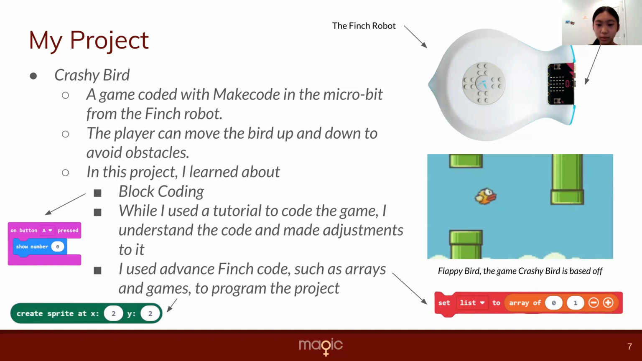This project gave me the opportunity to explore game, array, variable, and loops function of the Finch robot. I learned about block coding, which is a drag and drop process that converts text-based code into visual blocks. While I use a tutorial to code the game, I understand the code and make adjustments to it. For example, I added a score system and I also changed the speed of the game. I used some advanced Finch code such as arrays and game to program the game.